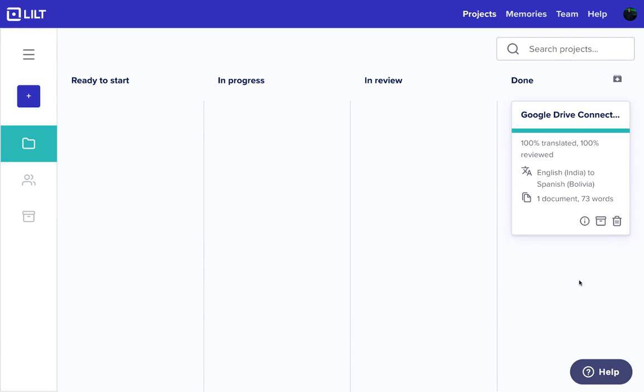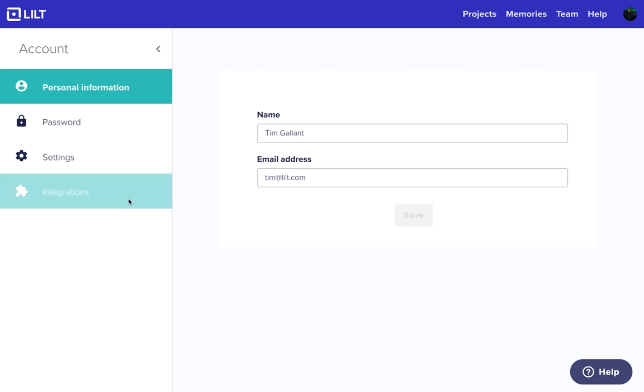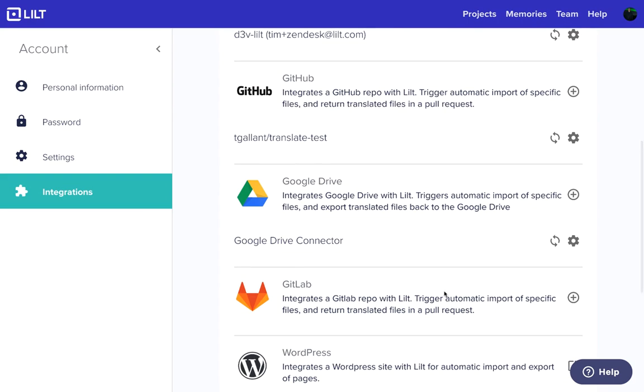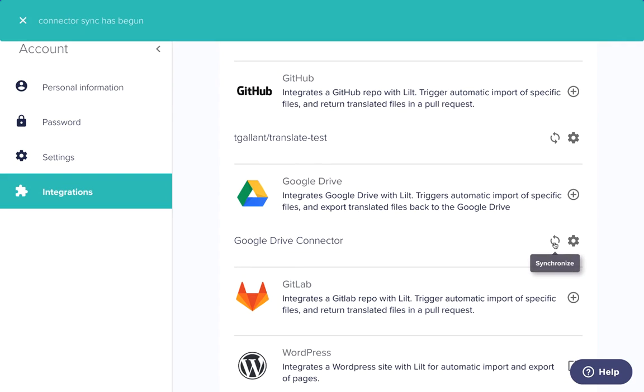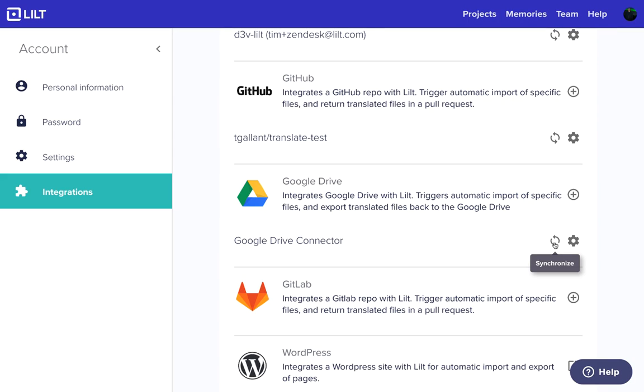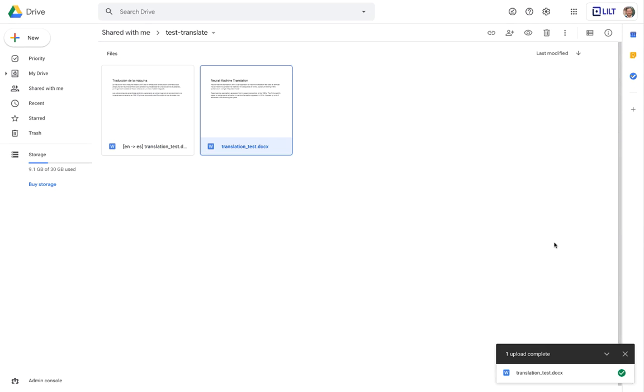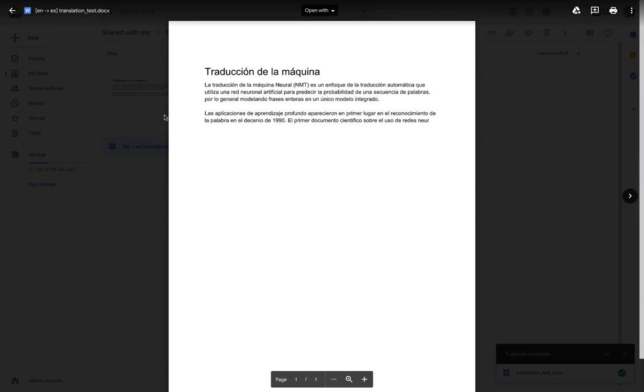So again, we'd set the frequency for once a day, but just because we're showing this, let's go ahead and just force a sync. So we'll go back up to Account, go over to Integrations, go down and click Sync. All right, so now that content should have been sent back to Google Drive, so let's navigate back there. There we go. It's that same content translated into Spanish.